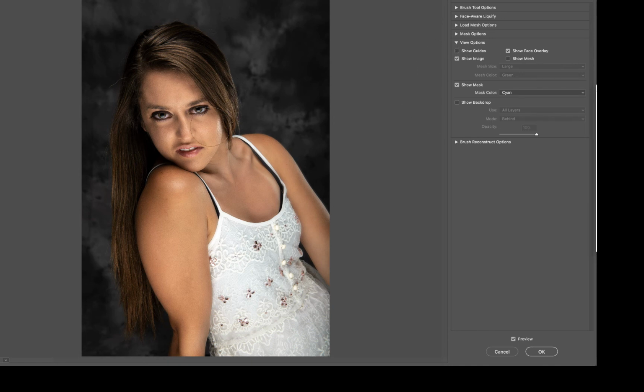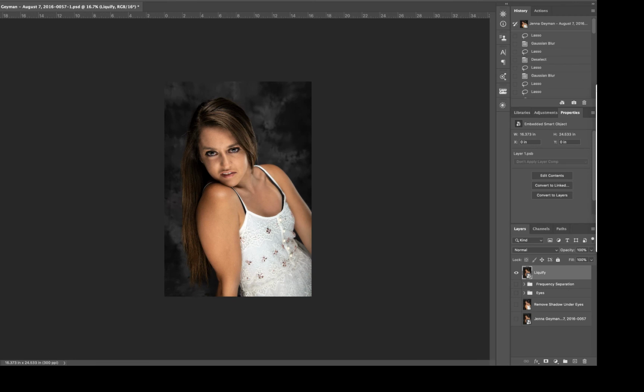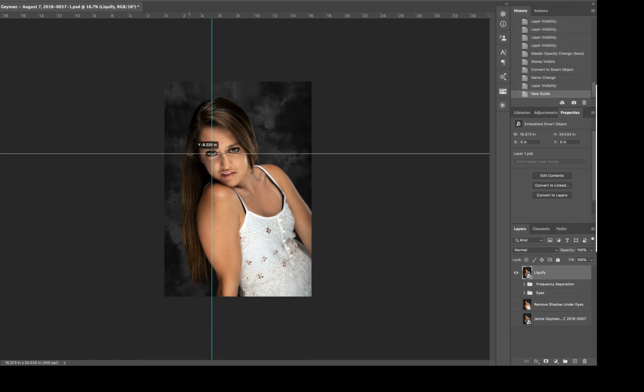If I had guides on my regular image, I could click this and it would show those guides. Those guides meaning that if I needed a guide, let me just go there and show you what I mean. I can grab from here and bring a guide over here and say I want to zero in on her eye right there. I can bring that down, and now I'm right in the middle of that left eye, and I was using that to measure something, I don't know.